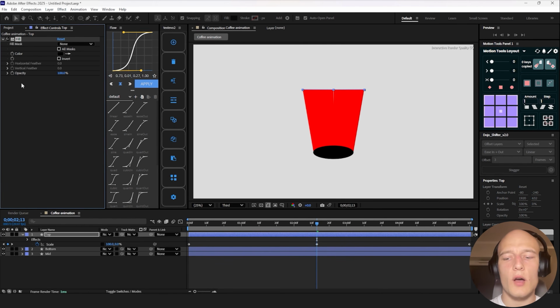And now add a fill effect. Again, if you don't know what I'm doing, Option Space brings up FX Console, which is a plugin for After Effects where you don't need to have the Effects tab in the top window.